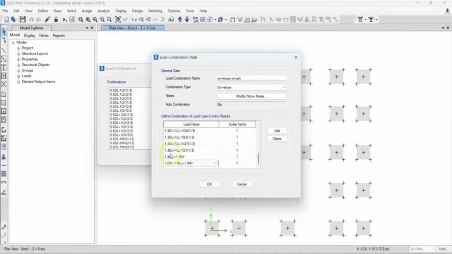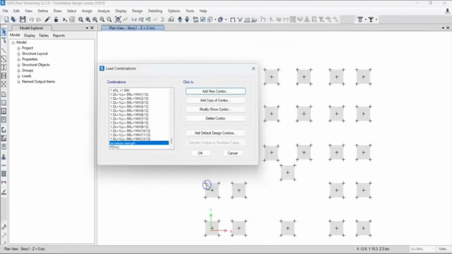Okay, so this is going to fall under the envelope. So we're going to be using this to check for the punching shear, and also we're going to be using this to design the reinforcement. Okay, so I'm going to say envelope strength, then click on OK. So make sure the combination type is set to be envelope, not linear. So click on OK.